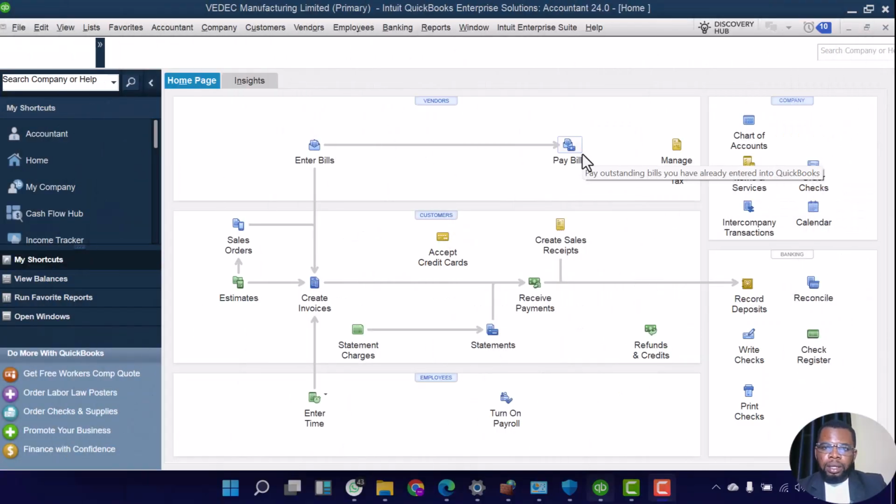Welcome to the last class in Intuit's QuickBooks Enterprise Solution, Accountant version 24.0. In this class, we are going to be focusing on reporting: how we report our income statement, our statement of financial position, and also our cash flow statement. Another report we can generate from the software as well as from our postings.